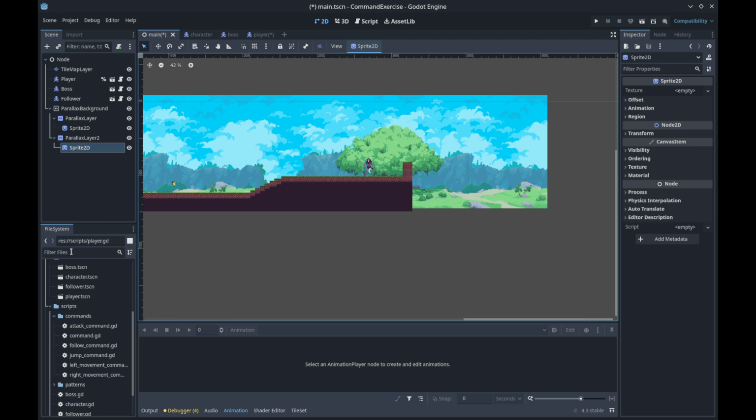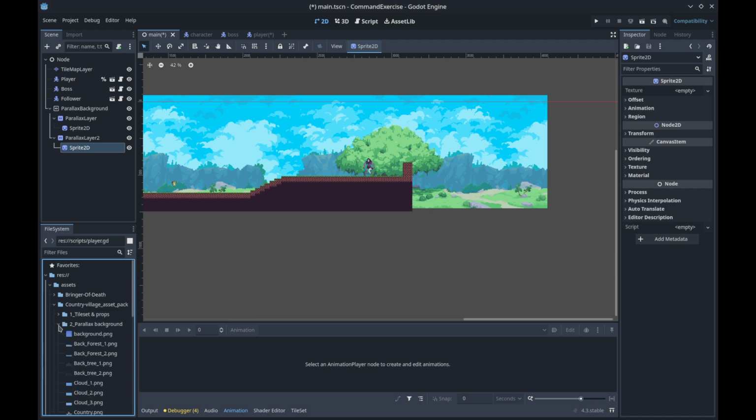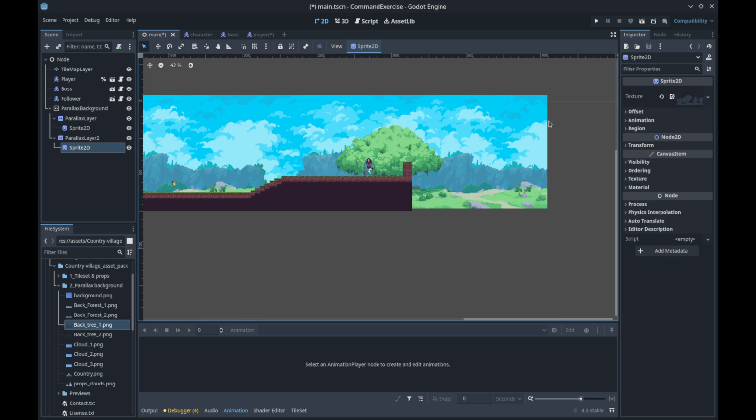Now, you're going to add another scene. Yeah, exactly. And we're going to go to this country village over here, and to this parallax background. What I'm going to do is grab, let's do cloud. Let's do black tree, because I know that this is an actual tree. I'll drag this over to texture right here. You can plop that in.